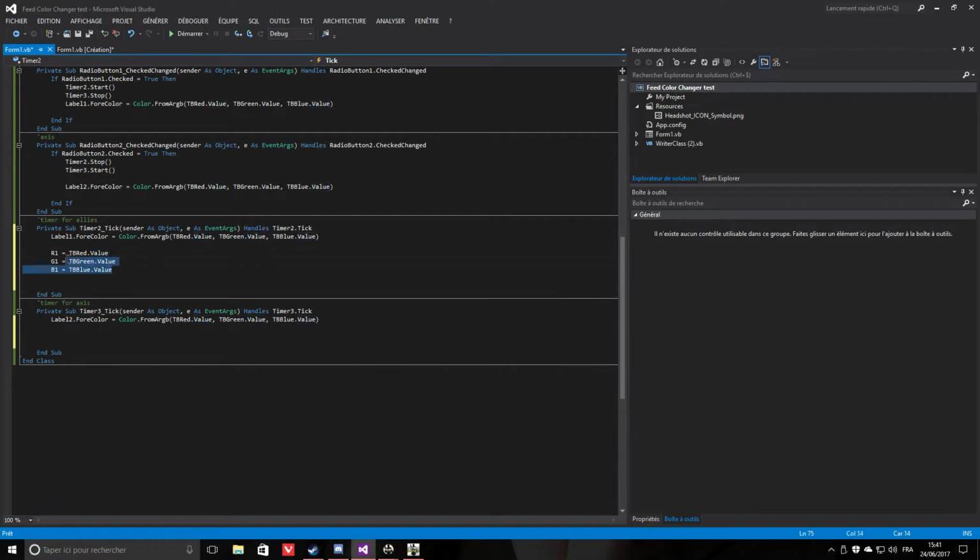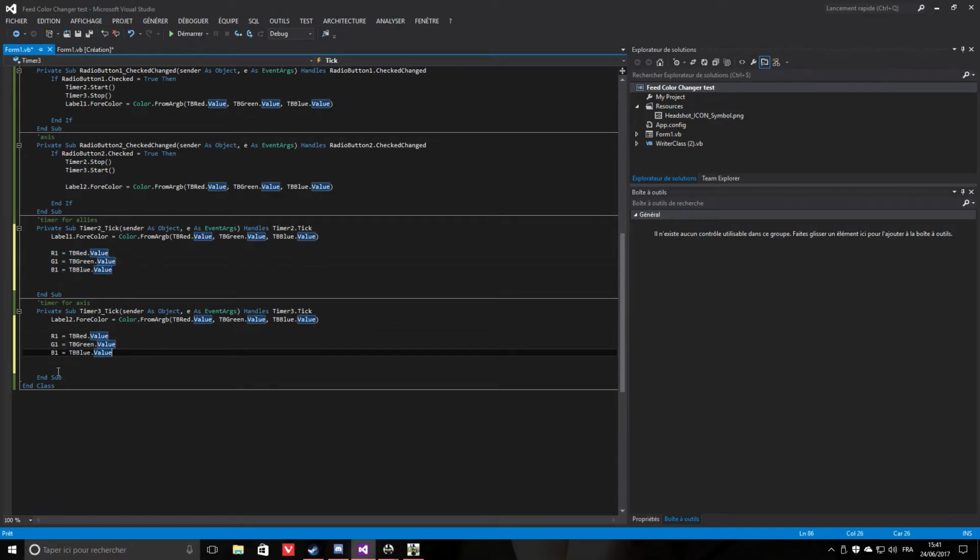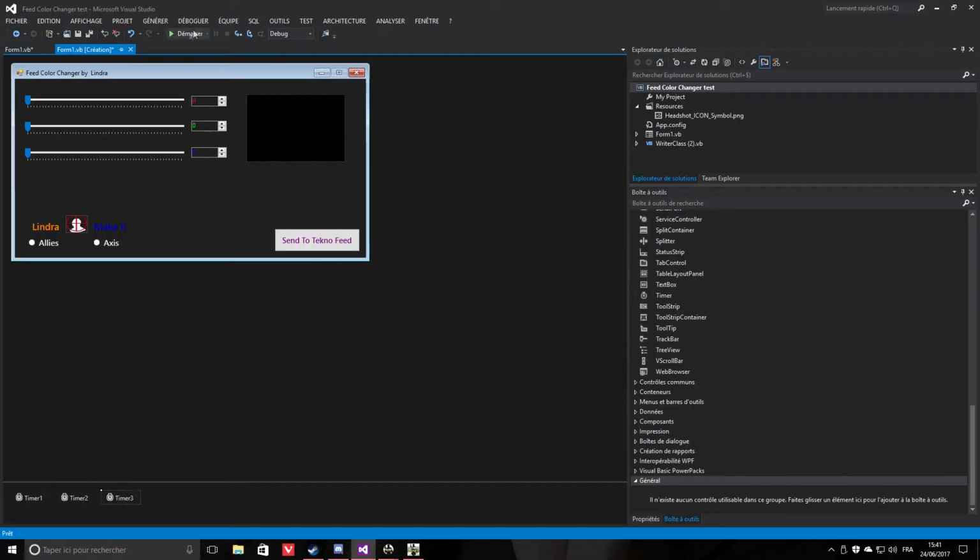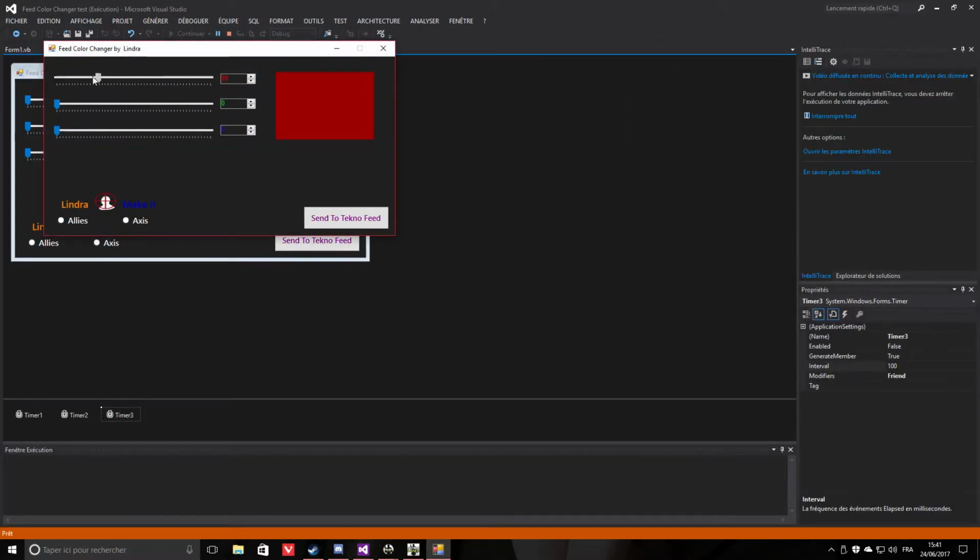Alright, so this is working, and we can do the same thing for the axis team. So for the axis team, we need to choose the second red and the second green and the second blue, right? Everything is working good right now. So when we change the color, it is changing. When we change the color for the team, the color is changing too.